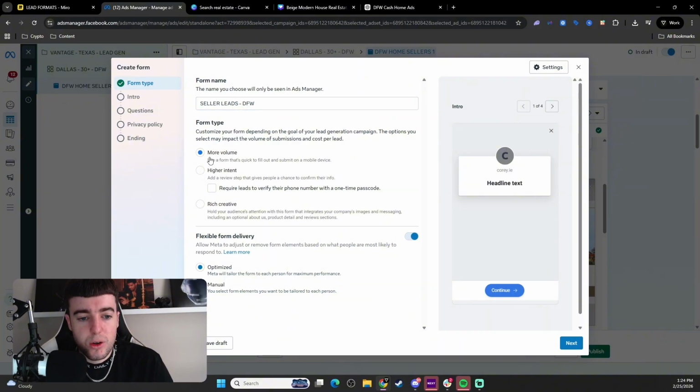Now, in this category, more volume, higher intent, rich creative, these are a new option, the require leads to verify with a phone number. I don't recommend turning this on. I recommend leaving more volume on. If you want to add a manual review step, you can with the higher intent. What I usually recommend starting out is using more volume. This will get you more leads. It will also lower the quality of the leads that are coming in. So if you want higher quality from the get-go, use higher intent.